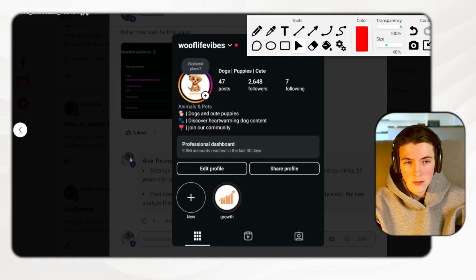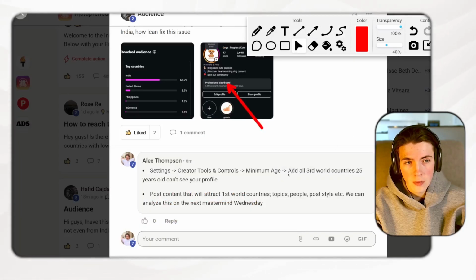So for this person, I would recommend to look at the 5 most viral posts for this part that I gave as a recommendation with what type of content you post essentially. And then I would especially do the settings, creators, and controls, minimum age for all the third world countries. So then let's see what happens with your account.